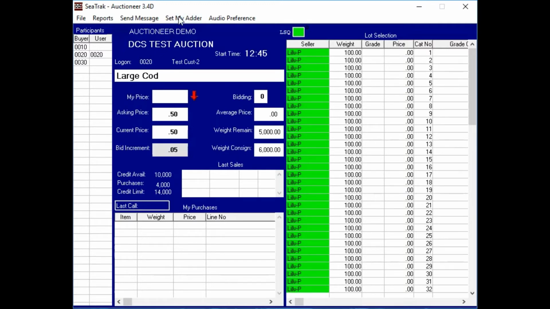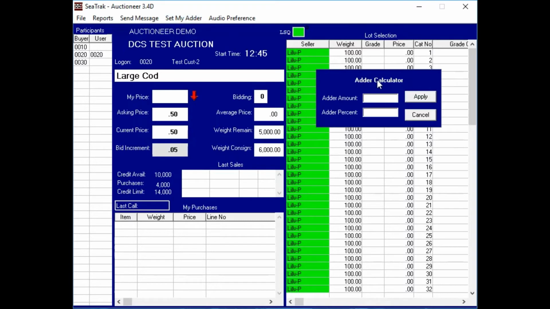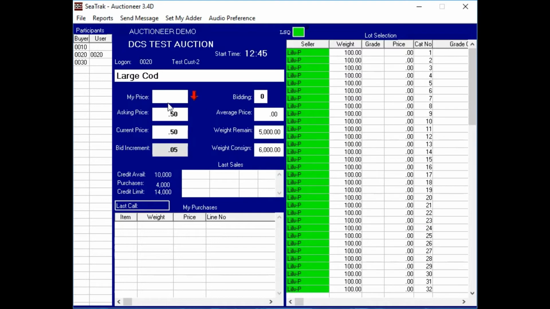You notice at the top a drop down for Set My Adders. Clicking on that displays a calculator which allows you to enter a percentage or a dollar amount which will be added to your bid price. But this is a display only field. The asking price, which is your bid price, is the field displayed in asking price.